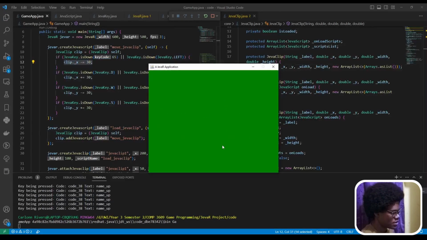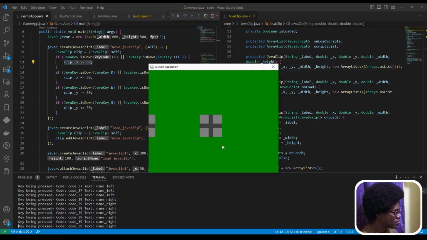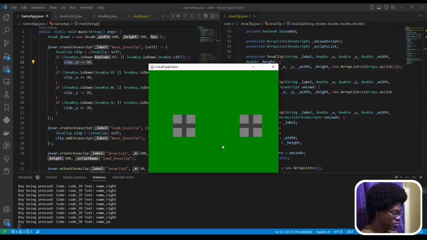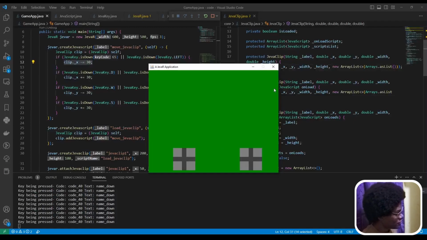So we have two JevaClips. If I press the left key, they both go left. If I press the right key, they both go right. If I press the up key, they come up. If I press the down key, they come down successfully.